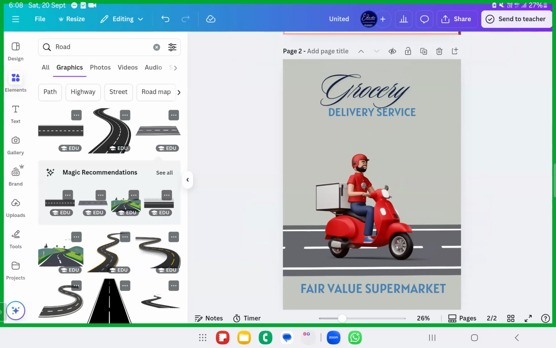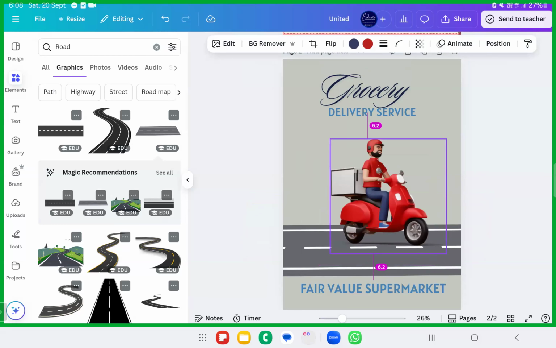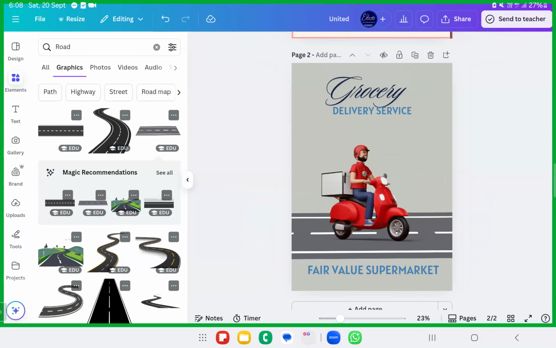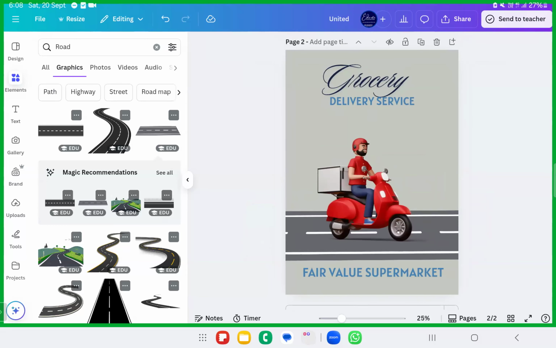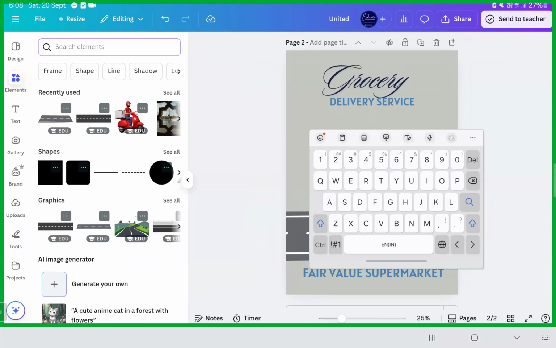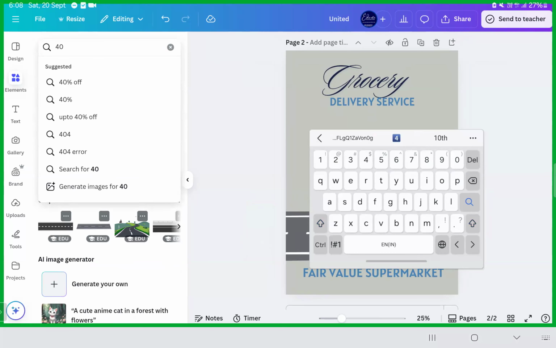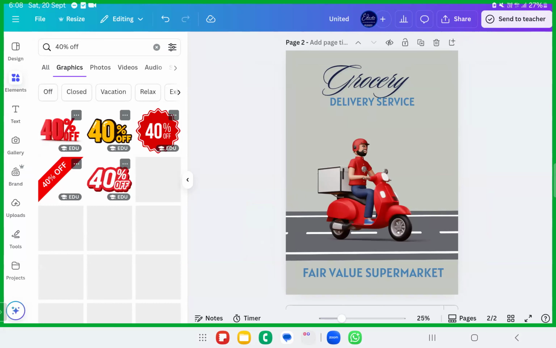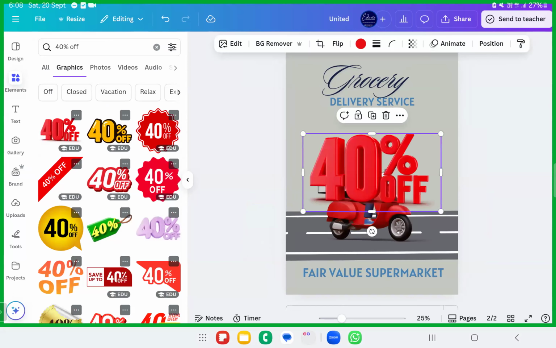Grocery delivery service. Have you understood this? Please let me know yes or no. Getting it? See how beautiful it looks, how beautifully you have designed it, right? Now you can just write 40% off on the products. Usually they give 40% off on the MRPs, right? I'll just write 40% off.